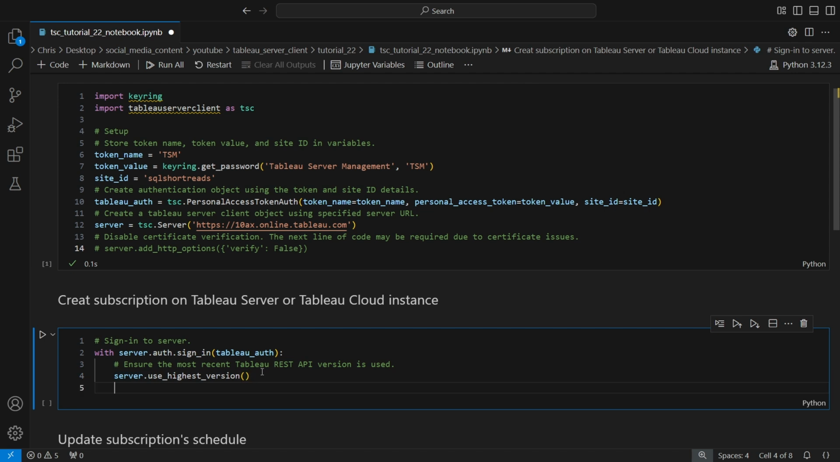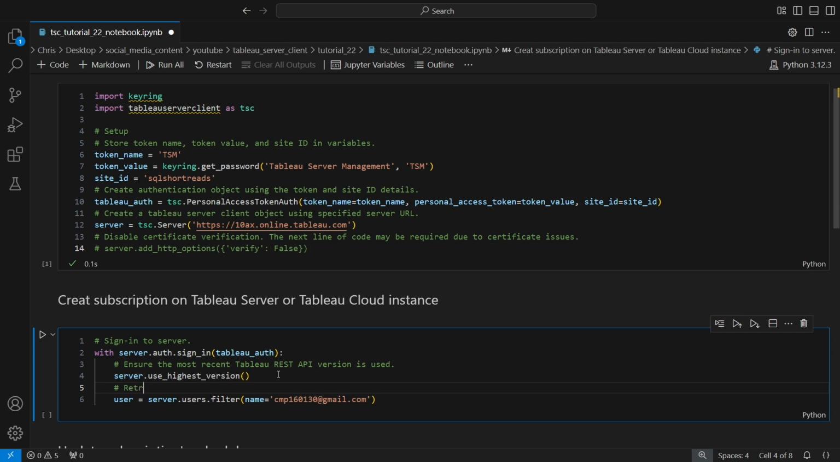Okay, the first step we want to do, and what you're going to notice is the pattern for creating, updating, and deleting subscriptions is relatively the same. We need to first identify which user we want to do this action for. So to do that, we're going to say user is equal to server.users.filter, and I'm going to filter based on the name of the user. On Tableau Cloud, the name attribute is actually the user's email. So I'm just gonna go ahead and put that email here, belonging to that user. What this is gonna do is retrieve the user object associated with the user of interest.